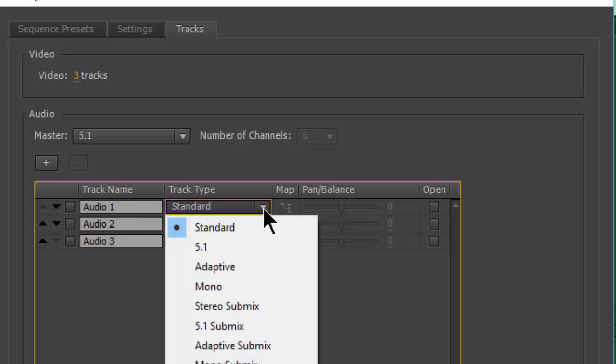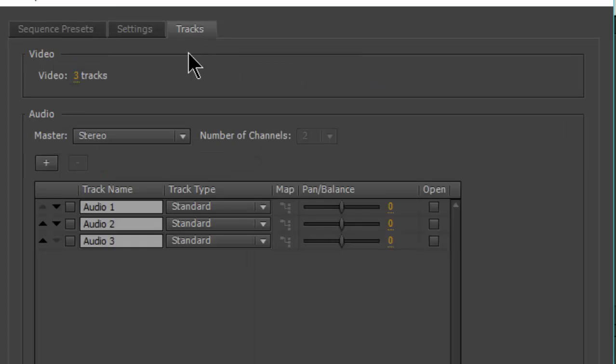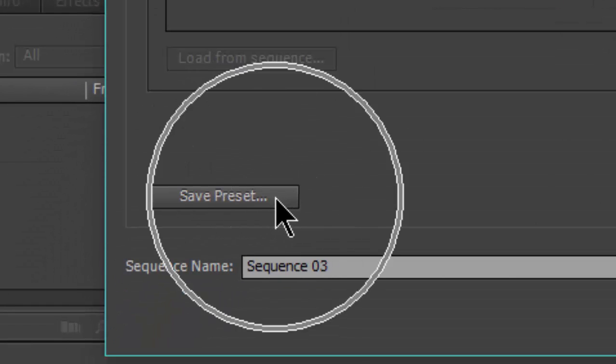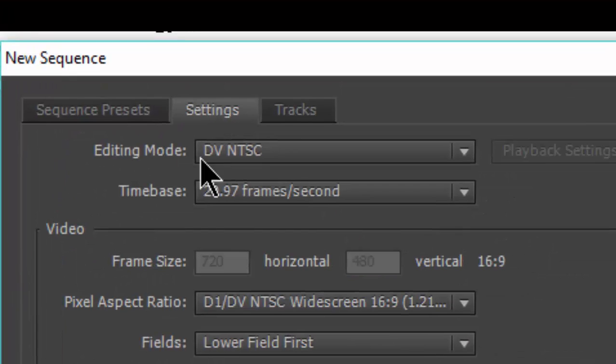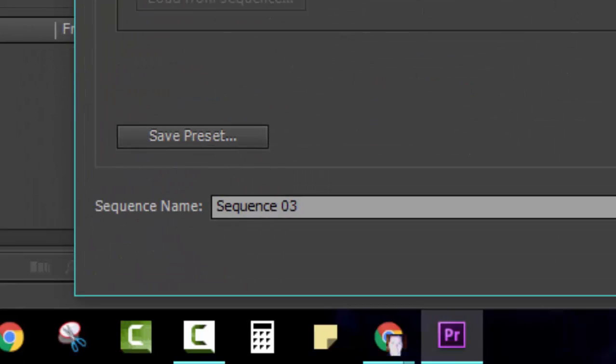As you drop down this box, you see all kinds of options here. To map your tracks, to pan and balance, and also to choose, if you check this, the track will be expanded by default in the timeline. You can also save a preset that you've created just as you can in your settings tab. That way you don't have to keep recreating them.